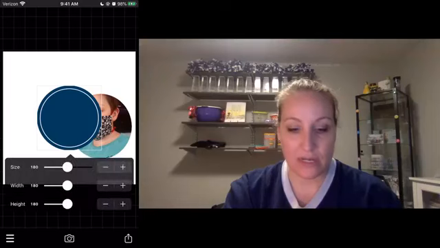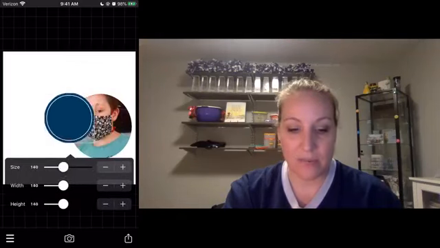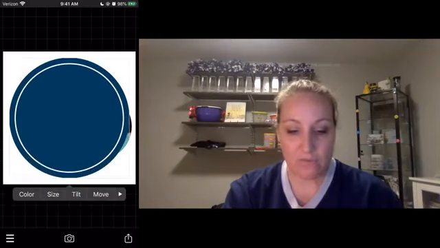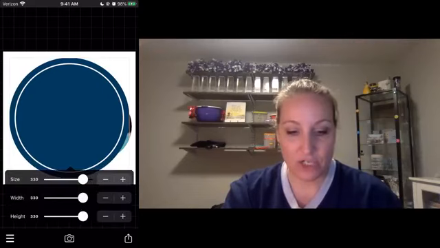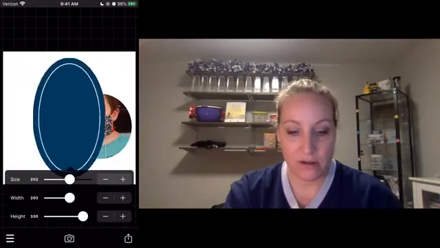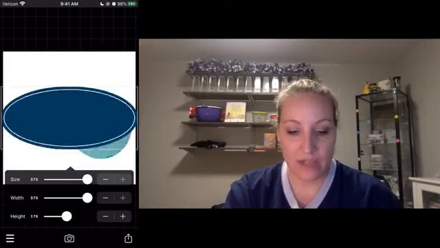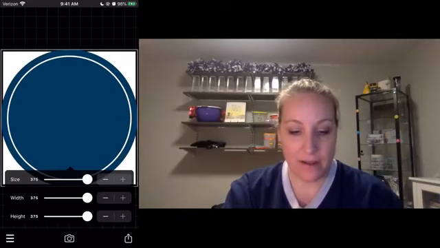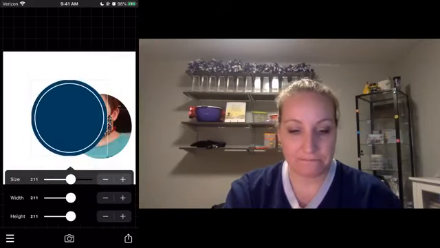But I'm going to go ahead and do that, and then again you can click on it, change the size if you want to make it bigger or smaller. If you don't want it to be exactly round, you can change the width or the height and adjust it, okay? I'm going to make that a little bit smaller.